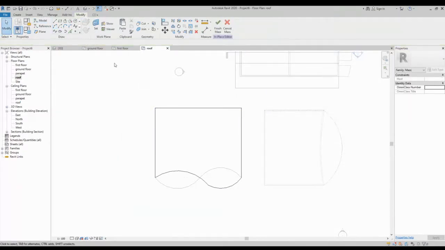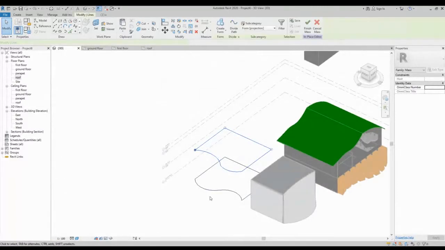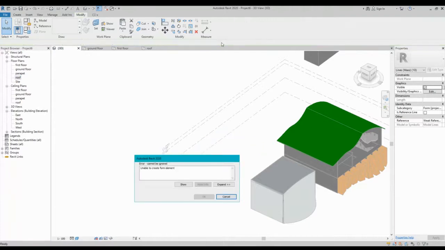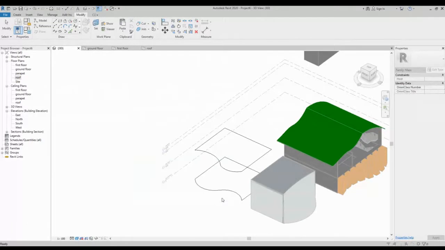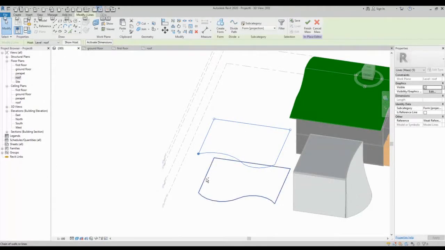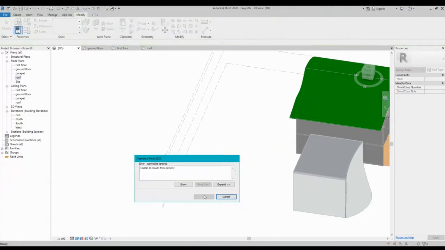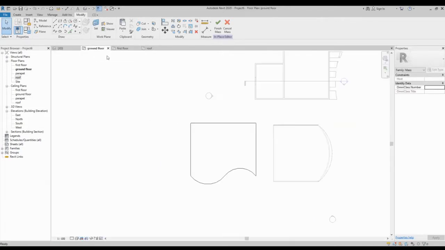So now I have these two. I'll go to the 3D and I'll select these two shapes. So I'll select this one, control this one, and then I'll go to create form and create a solid form. Okay, if there is an issue, this means that some of the lines will not be able to connect. So let me just select them again. Okay, sometimes this happens if we have a very narrow angle or something.